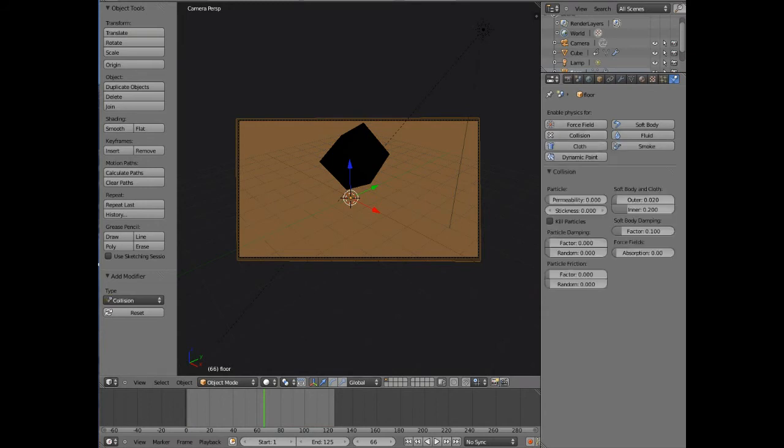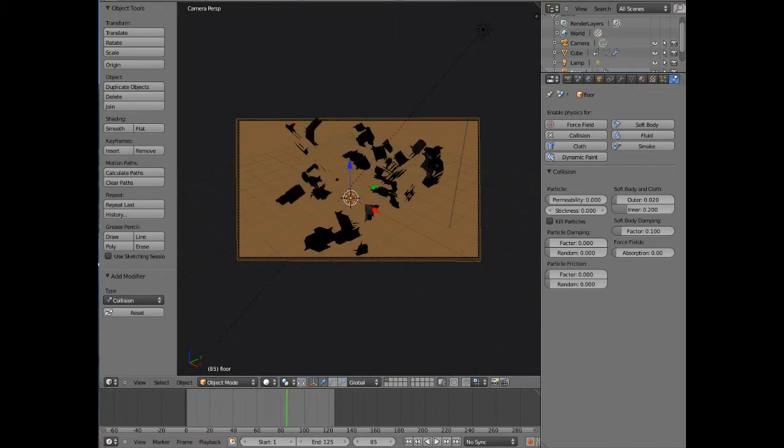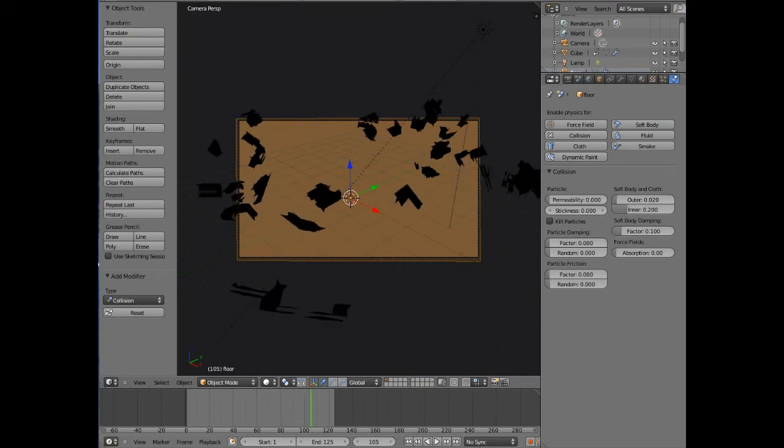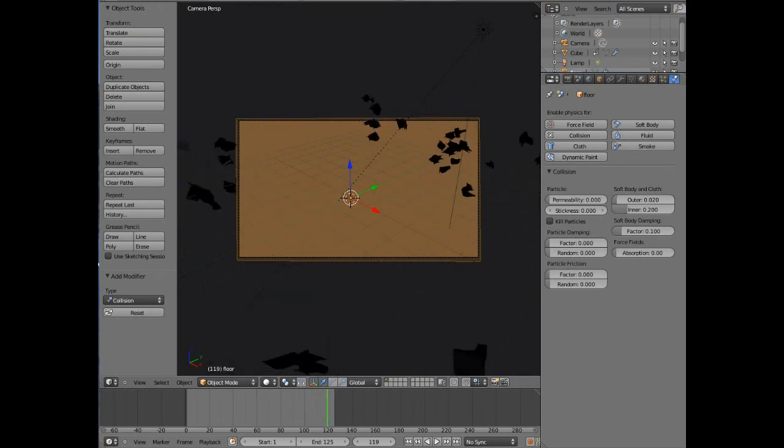So now what we're going to do is make the floor collide. Basically we'll select the floor, go to the physics, which is the little tennis ball on the right hand side of the menu, hit collision, and that opens, and there's several settings on there, and let's go through what they do.